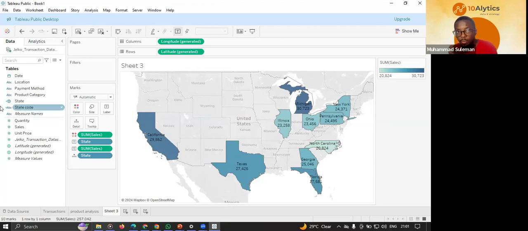So you notice that when you drag and drop in your marks, it shows you what you have dragged and where you dropped it. So this is telling me that in colors, I have sales. In label, I have states. In label also, I have sales rather, and in details, I have states. And this details is because when I dragged my state to the sheet the very first time, it automatically put it in details where it showed each of the states.